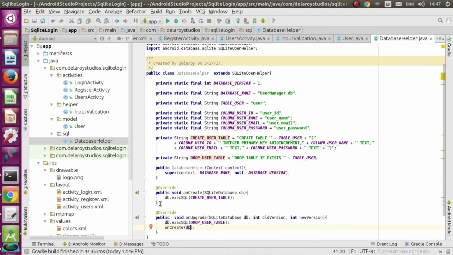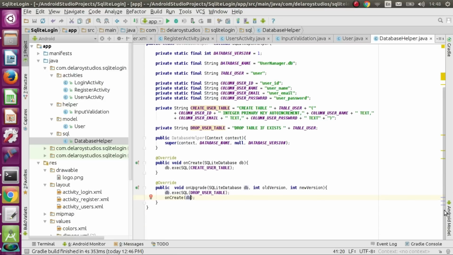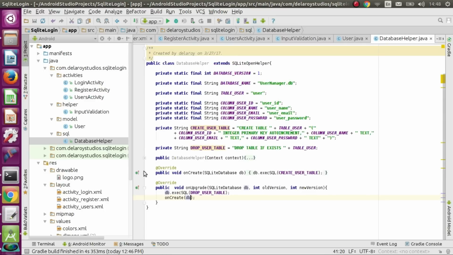That's fine. Now we just need the add user method, and that's the major method we need because we're going to add a user. And also we might need a check user method. So that's the two methods we're going to be adding inside this particular helper. So let's have the add user method to assist us in adding users to the DB.